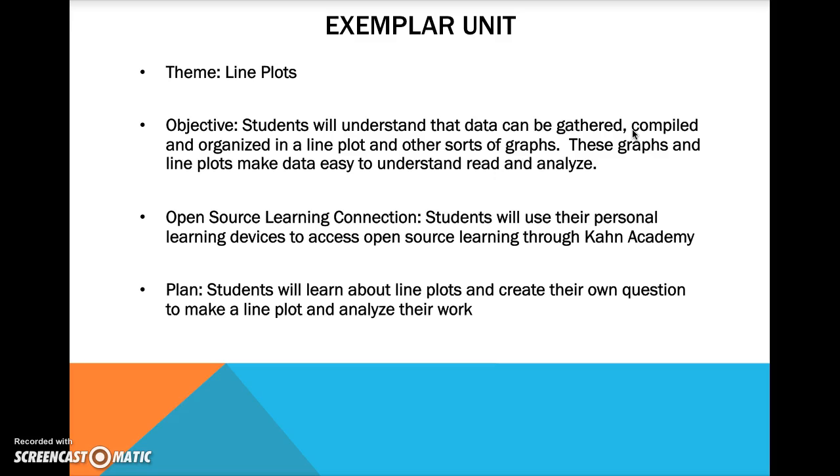The way this unit is rolled out is it's constructivist in nature, so the students construct and build their own learning to create meaning for themselves. So we'd use the personal learning devices for the students to go on to some sort of open source learning website. In this case, I recommended that they use Khan Academy because they have a great explanation and section on line plots. So the students could go to Khan Academy, learn and teach themselves, at their own rate and their own pace, something that's comfortable for them about line plots.